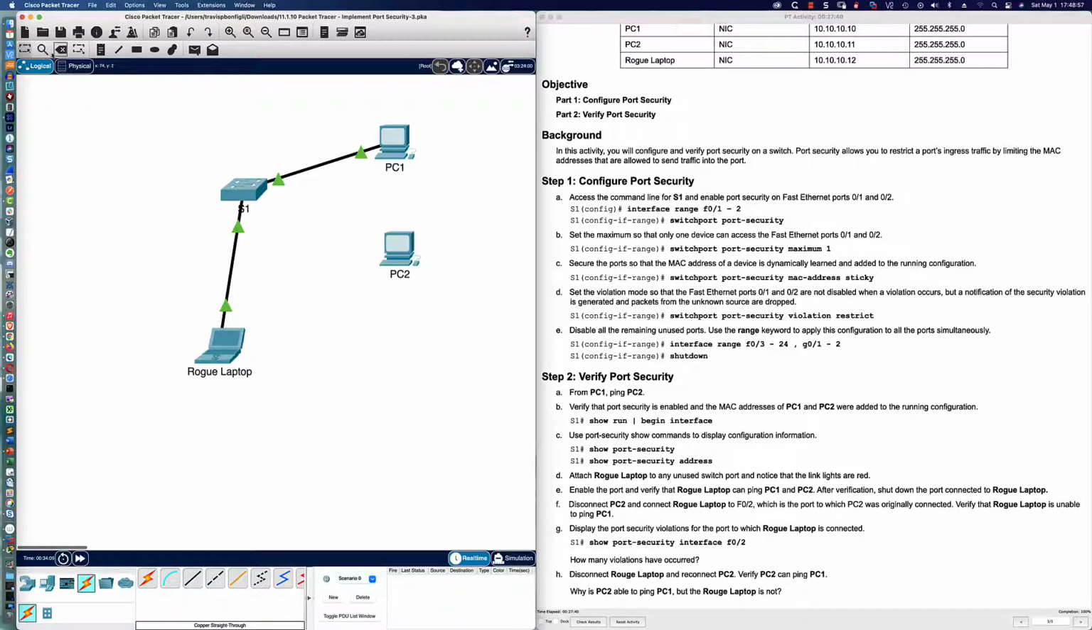So let's disconnect the rogue laptop. Let's click on that X, disconnect it. We're going to come back over here, and it wants us to connect PC2 back up and reconnect PC2 to Fast Ethernet 02. Then, why is PC2 able to ping PC1, but the rogue laptop is not? Well, let's come back over here and plug the rogue laptop back. The rogue wouldn't have been able to do it because of the restrict.